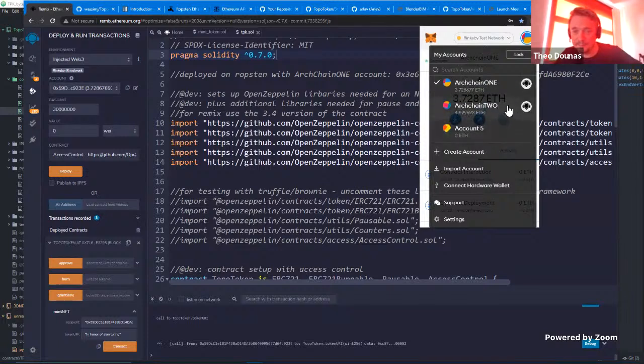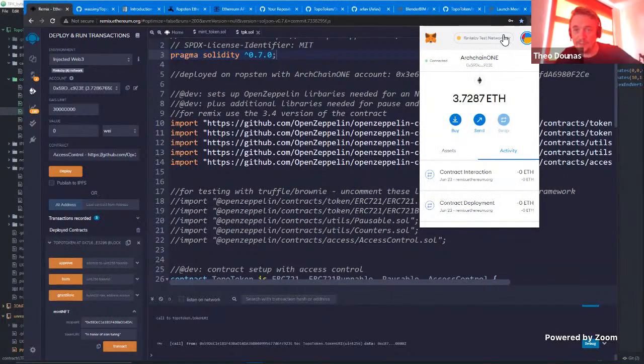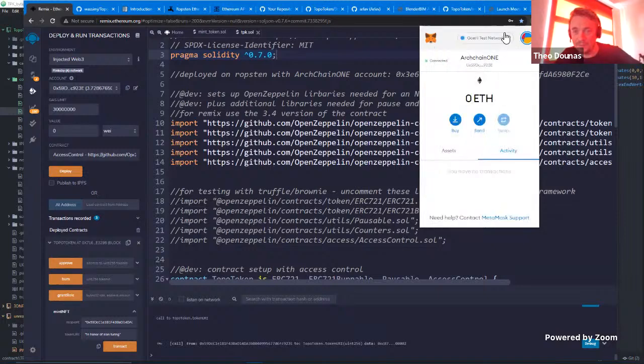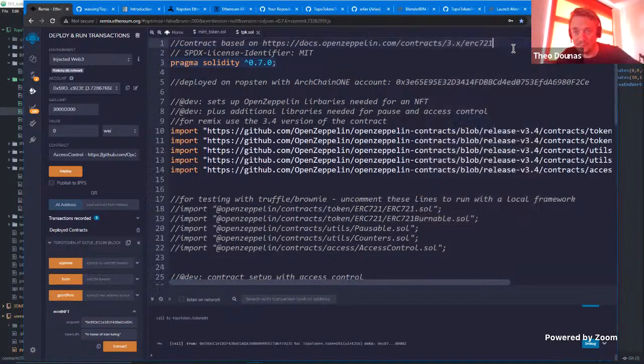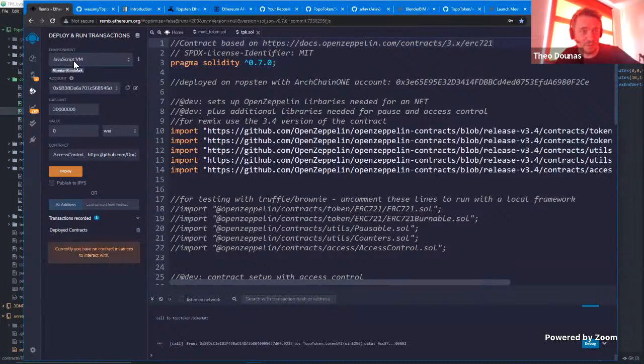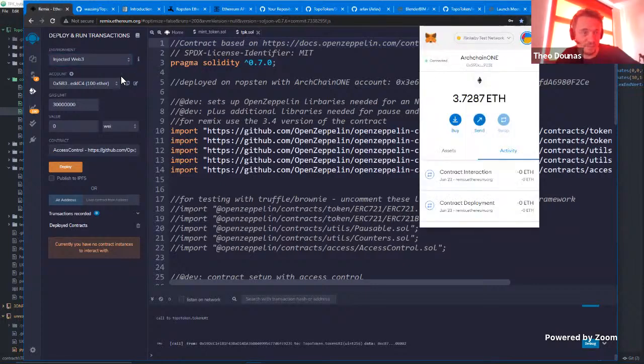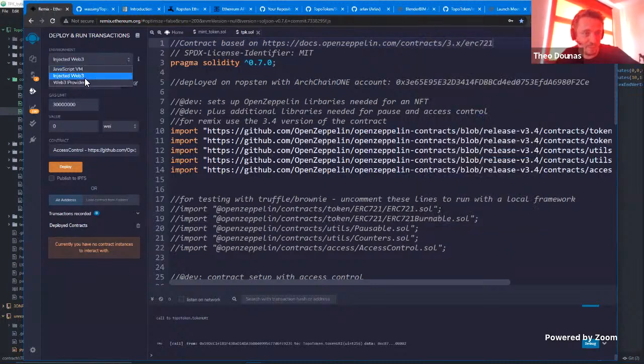So you'll see ArcChain2, right? These are connected. And as I was saying, you have all of the test networks, and you just need to remember where you have funds. So as I have that, you'll see I change here. I change from JavaScript, which is the normal environment for Remix, to injected Web3. Have I connected the account? Yes, I have. It should pick it up.